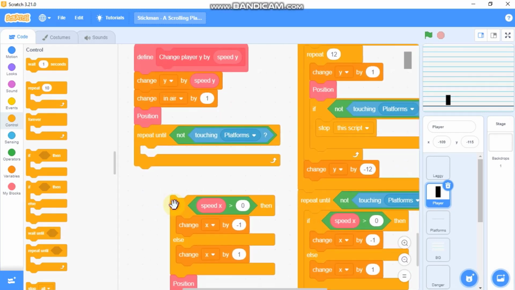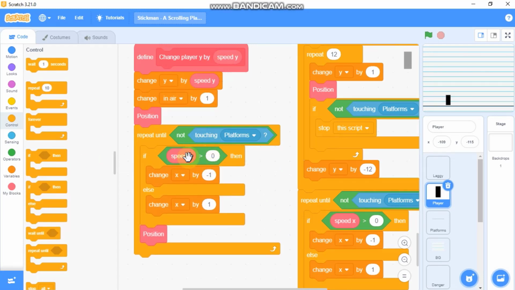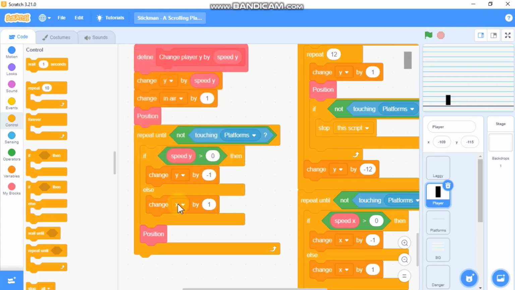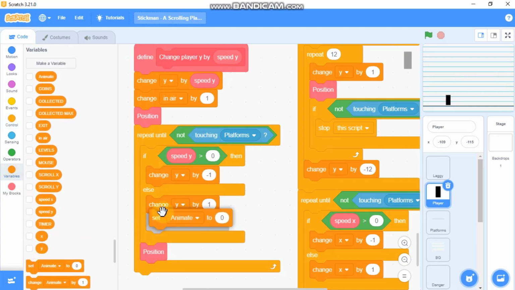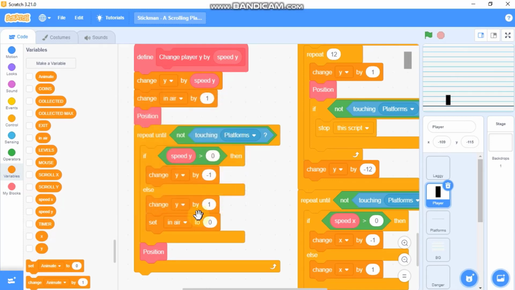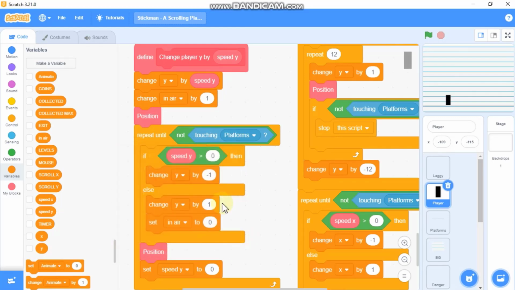Grab an if statement. So if speed y is greater than 0, we need to change our y by -1, else change our y by 1 and set in air to 0. And we position our block and set speed y to 0.